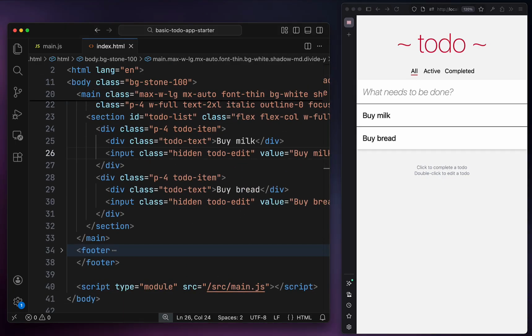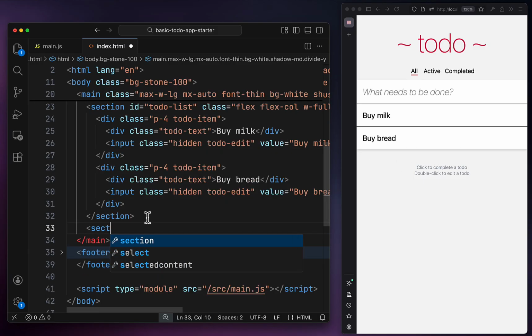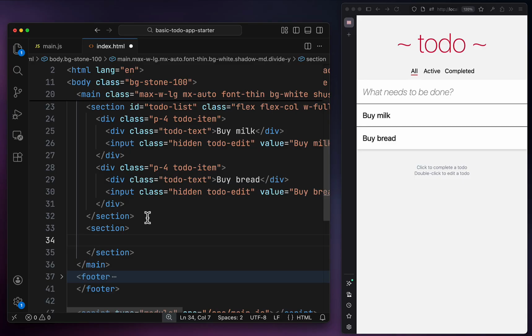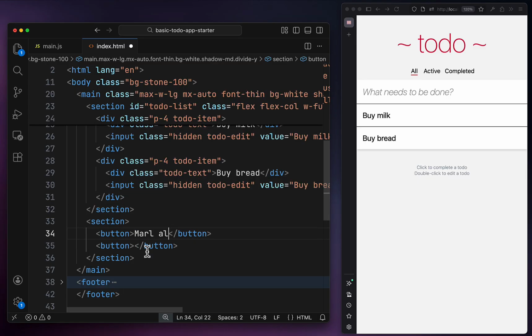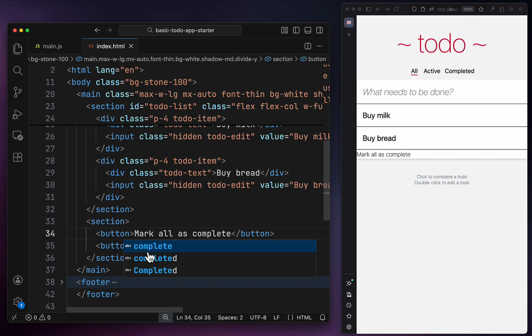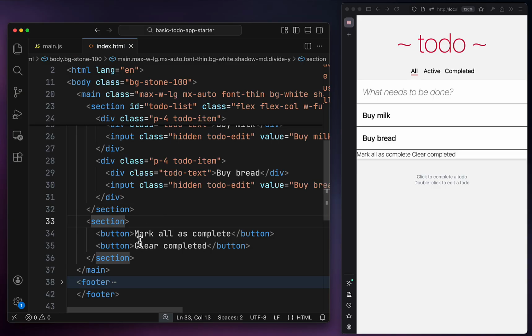So that's what I want to do with the list of to-dos. Now, a few other things we're gonna need here is I want to add another section at the bottom of this. So let's go and add another section. And here I want to have a button. Let's make 2 of these. And I want to say something like mark all as complete. And the other one, well, clear completed.